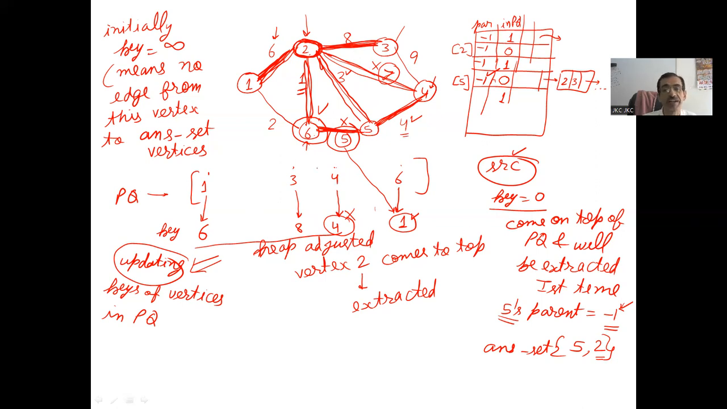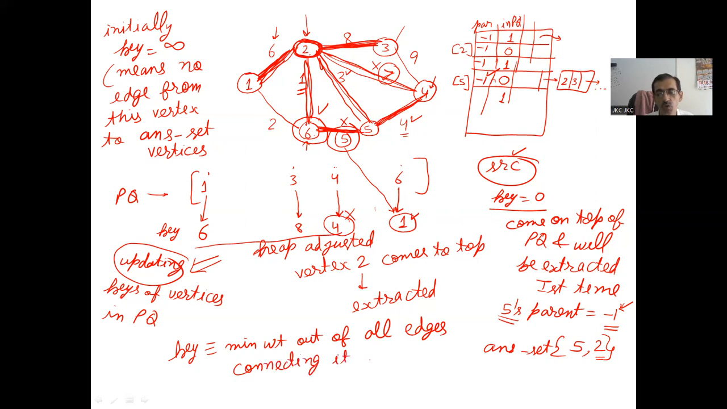Remembering this, key effectively represents the minimum weight edge. So I recall again that key was nothing but the minimum weight out of all edges connecting this vertex to a vertex in the answer set.